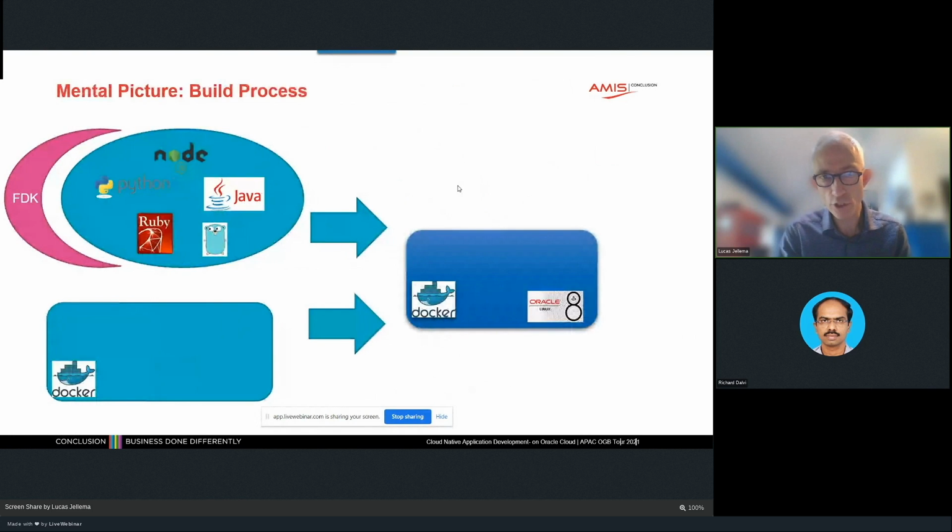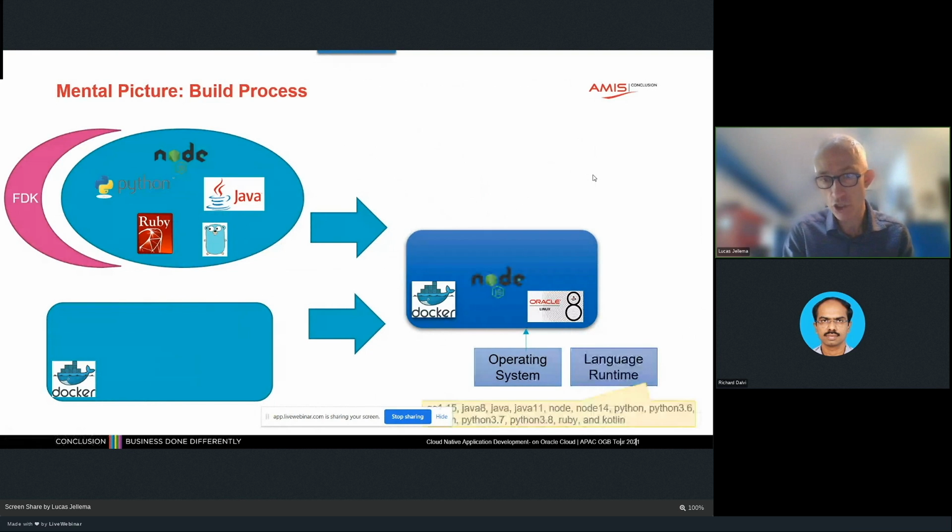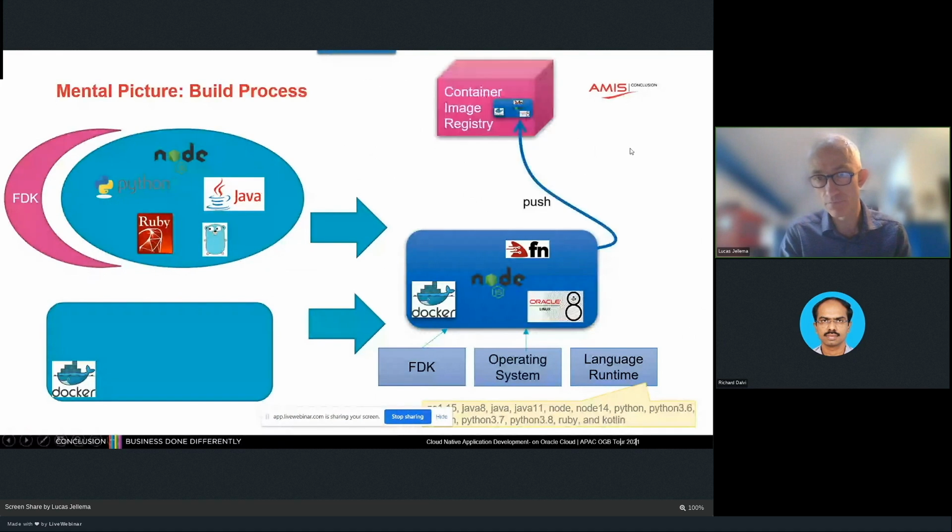So in the build process, we take our code, we add the FDK, and we add the base container image that currently is using Oracle Linux 8, a slim version. Before it used to use Alpine, but now it's using Oracle Linux 8, the slim version. So that's added into the container image. The language runtime that we require is added, and the FDK is added. And then our own custom code is added, and that becomes the container image that will be deployed as function. This container image is pushed to the container image registry. That could be our own, but in the case of Oracle Cloud, it will be the container image registry on OCI, and that's where the function can then be deployed from.